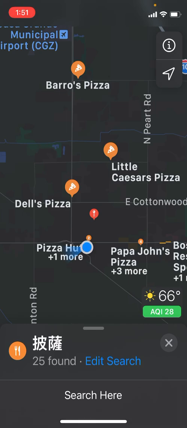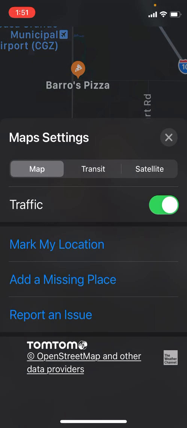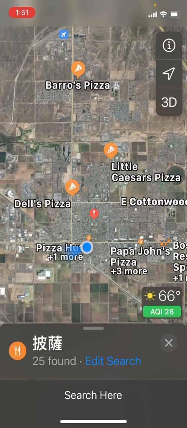Oh, one other thing. If you tap on the eye in the top right corner, it'll give you the ability to change the map settings. You can see the map, transit, or satellite. So if I wanted to see the map in a satellite mode, I would tap on satellite, and then you can see how it looks as a satellite. So it's kind of cool.